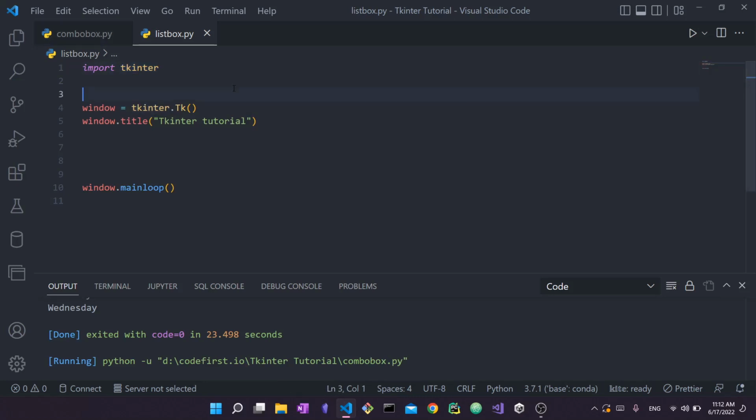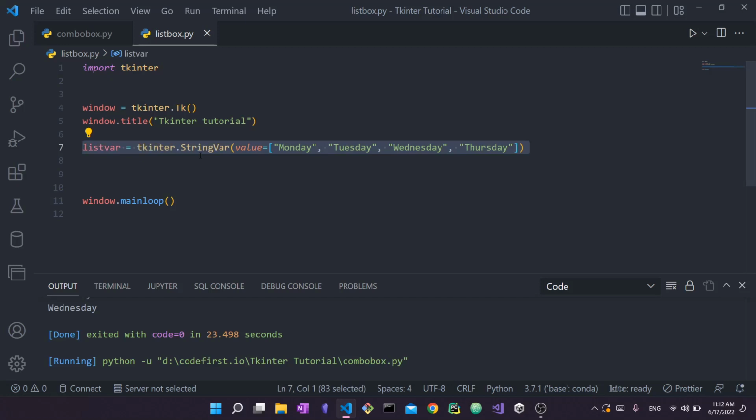So let me start by creating a list box. Actually, first thing I'm going to do is create this variable. So what is this variable? Here I'm saying tkinter.StringVar.